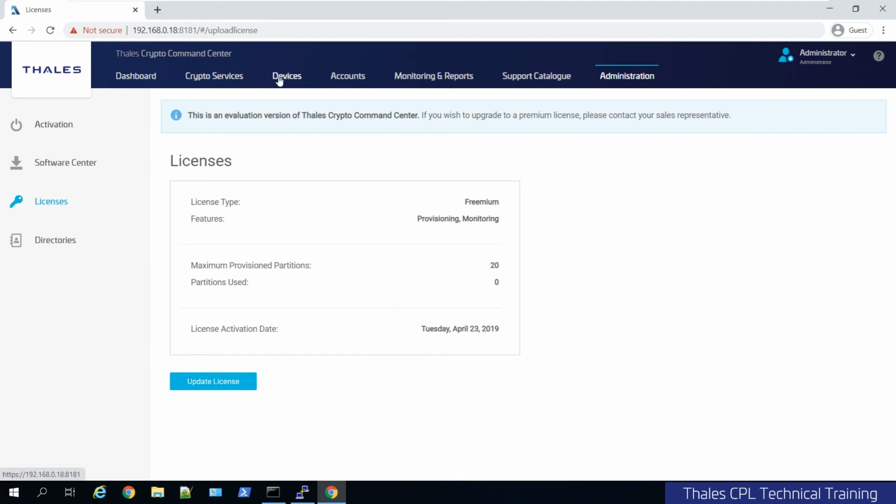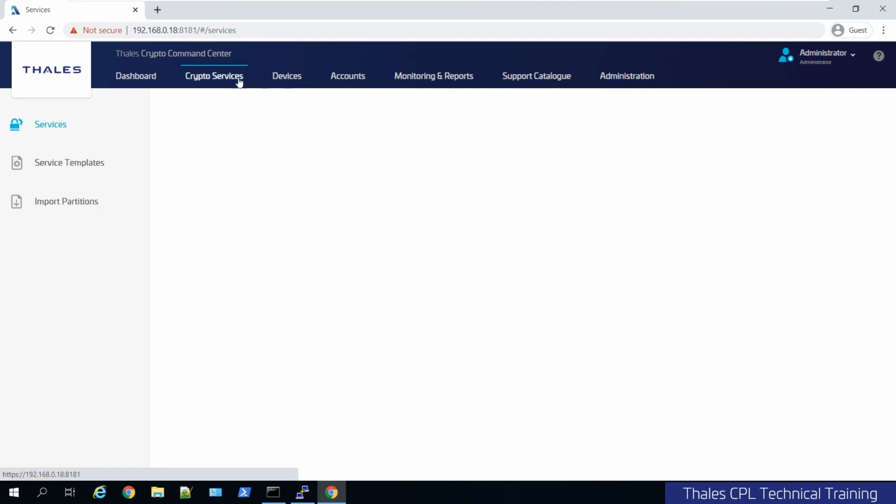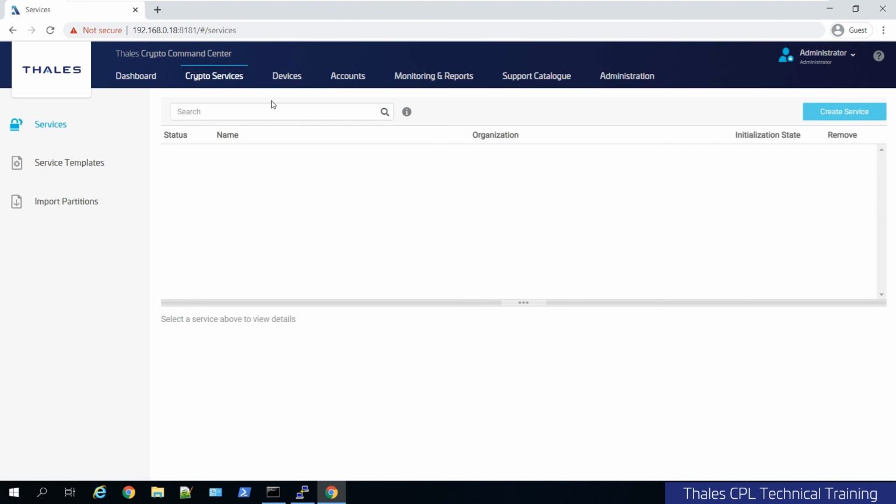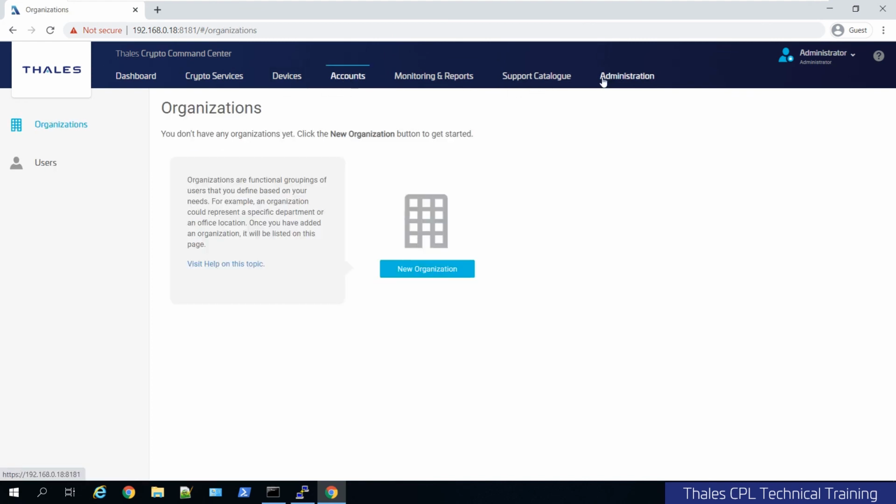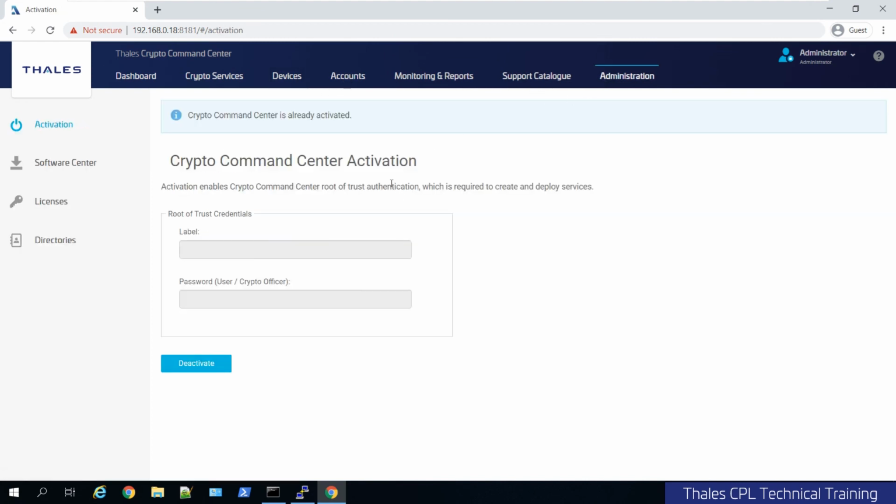And now, what do we have different? Because we activated CCC, now I can actually start adding devices, right? I can start adding users. I can start using the product. So now, going forward, the product is configured, it is set up, and we can start getting into the real purpose of it, which is managing HSMs in an environment.